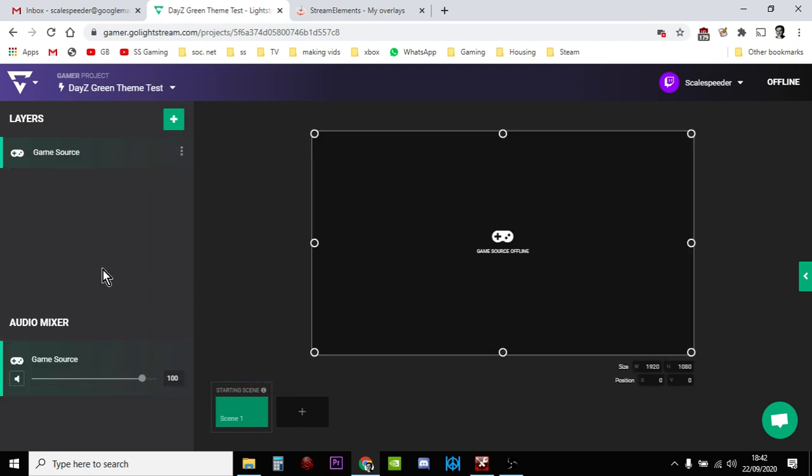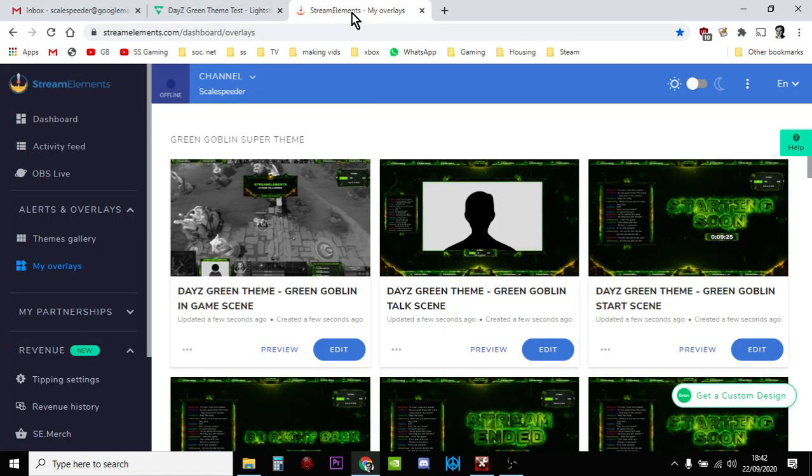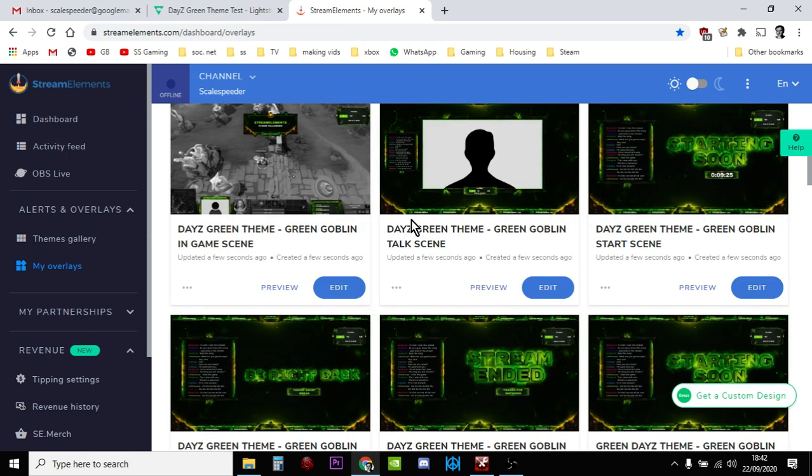It's always good practice to add the game source, because it's there, and you won't forget to put it in, because if you switch to that particular overlay while you're streaming, your voice will disappear, and if it's got video, the video will disappear. So we go back to StreamElements, and what we can do now is we say, well, let's do the starting soon one.